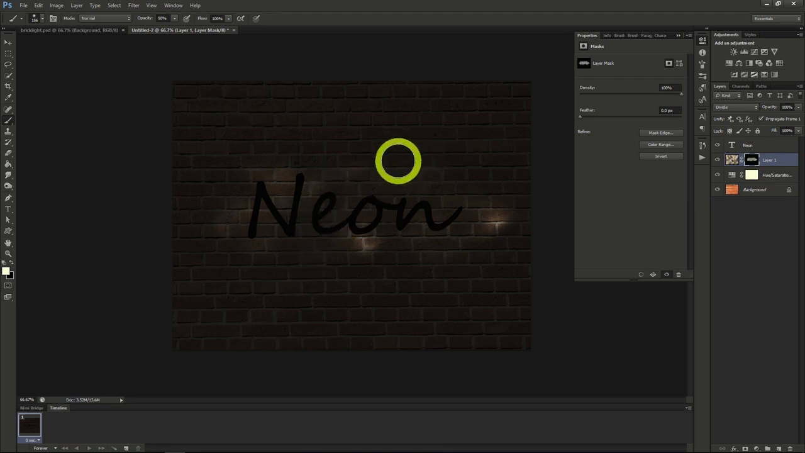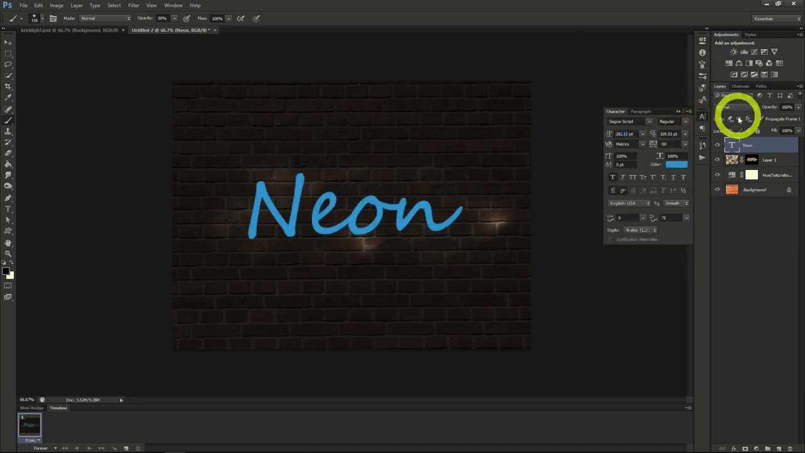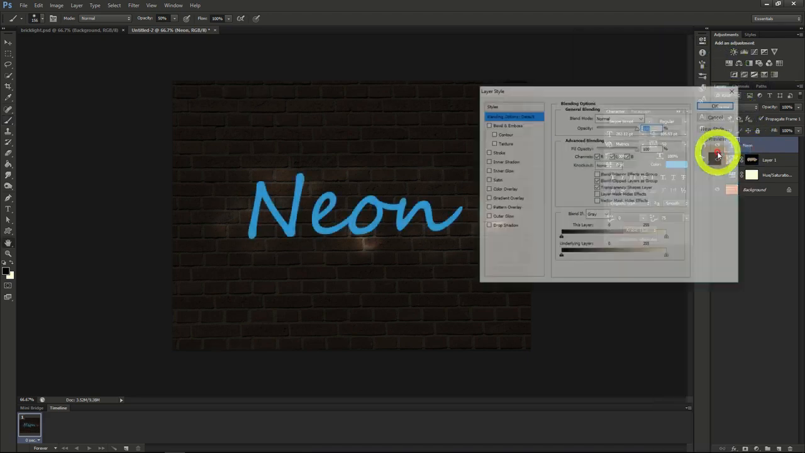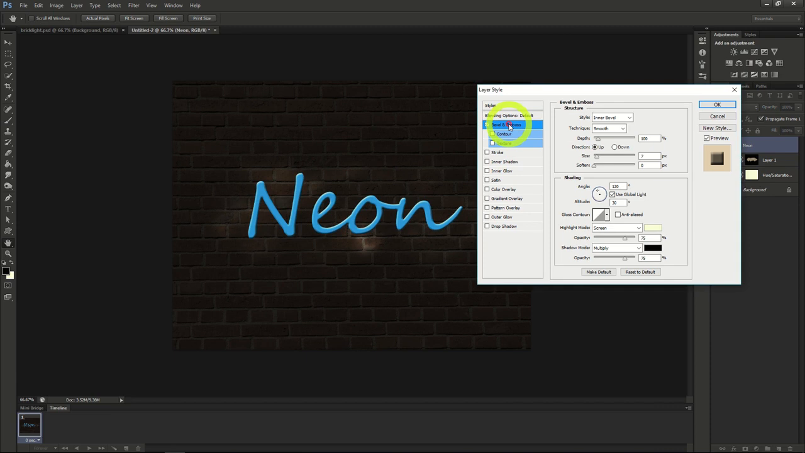Next, we'll start working on our text. Make sure to change the font color of the text to something blue if it isn't already, and go into the layer blending modes. We'll add a bevel and emboss effect to the text, making sure the style is inner bevel. The technique is smooth, the depth 185, the direction up, the size 3, and the soften 16.